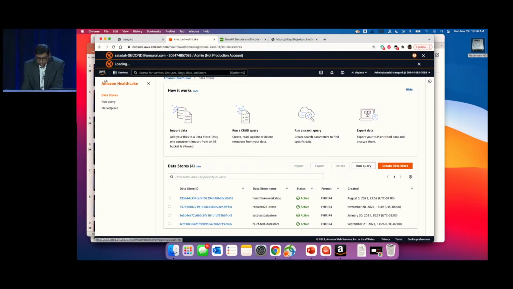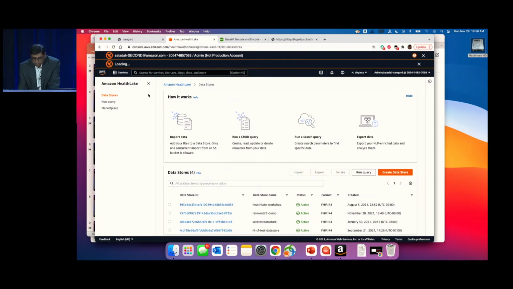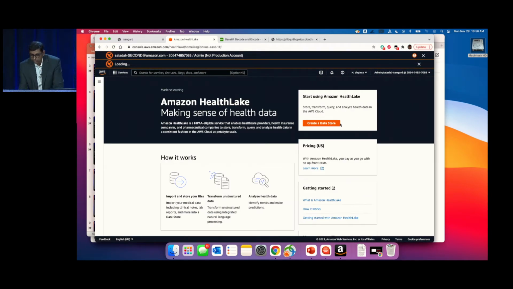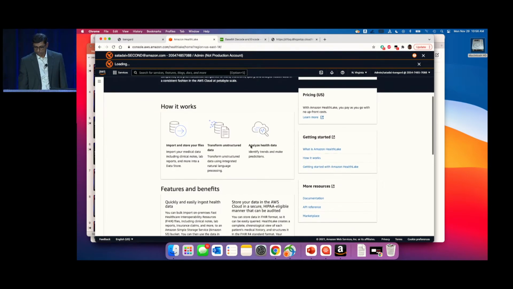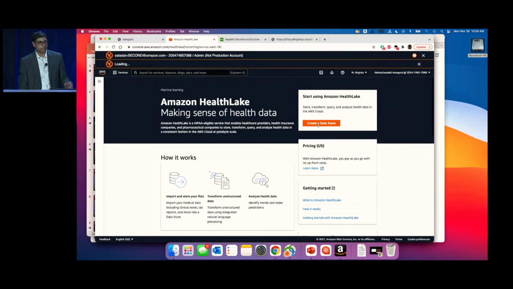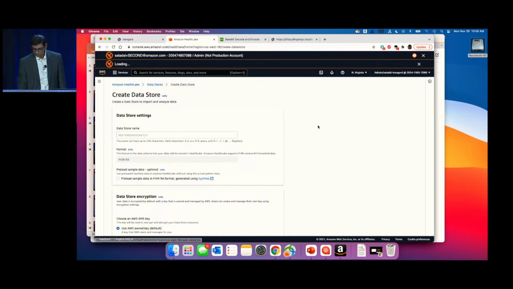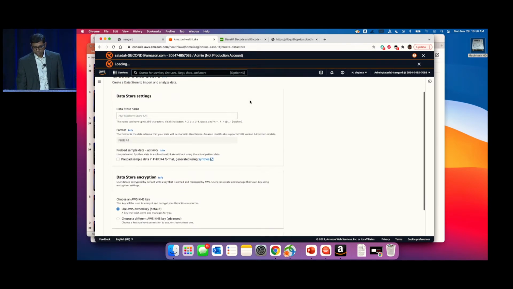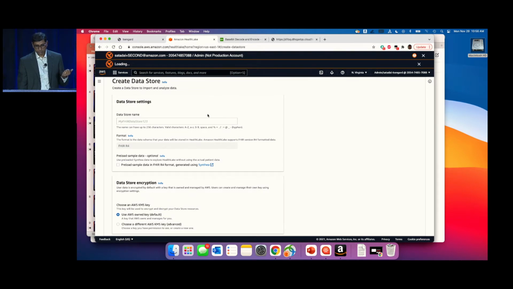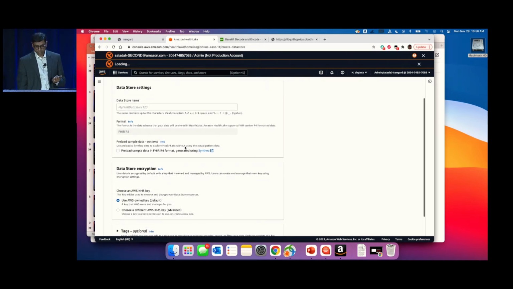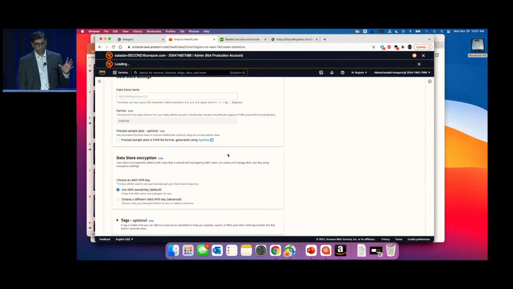All right. When you first come to HealthLake, you will have an option to create a data store, or if you have already created data stores, then you can view them. So this is how the landing page of HealthLake looks. Again, I'm showing you the console, but you can do every operation through API as well. So if you have not created a data store, you first come to create data store, you give it a name, the format is FHIR R4, and then you can load synthetic data called Synthea if you don't want to bring your own data, just to try out the service.